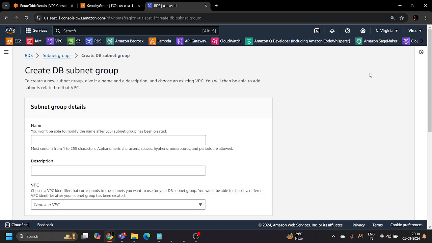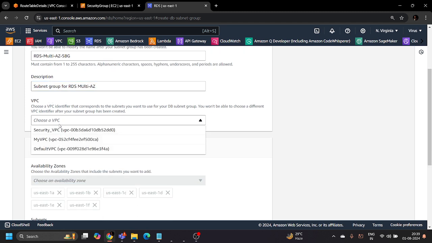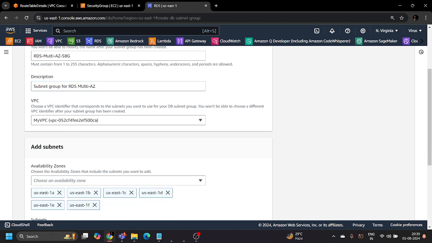So let's just click on this create database subnet group. Let me provide the name as RDS multi-AZ subnet group, and the description will be given as subnet group for RDS multi-AZ, right? And let's choose the VPC as my VPC.